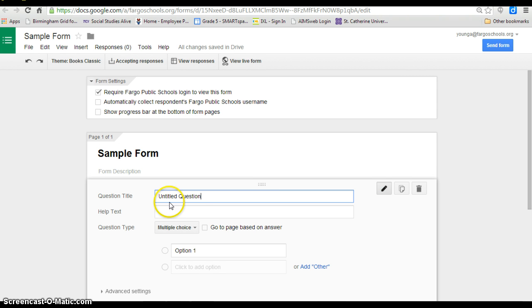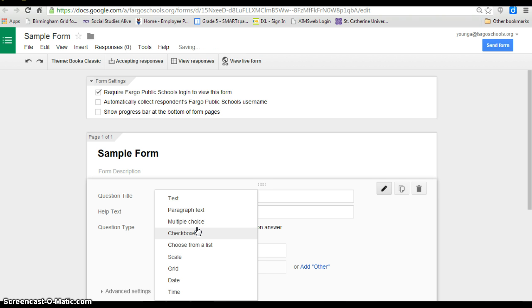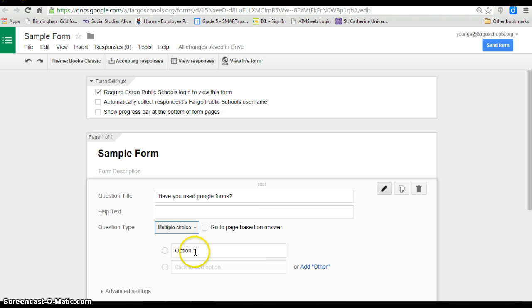The box up here shows your very first question. So you type your question right into the box. And then choose what type of question you want it to be. I want to stick with multiple choice, and I want my choices to be yes and no.